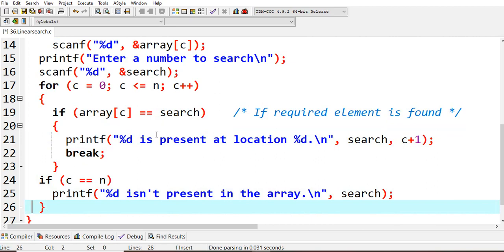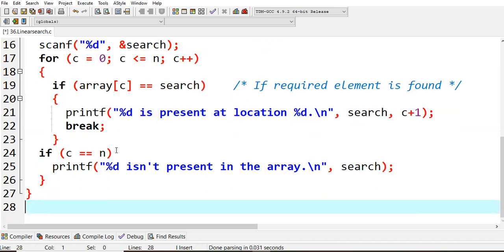If I give 10 elements into the array or list, I need to compare my key value with the elements 10 times. That is the reason we use a for loop here. c is equal to 0, c less than or equal to n. Since I started with 0, the condition will be true and you enter the for loop. Now array of c is compared with search. If array's first element is 2 and my search is 5, this condition will not be satisfied, because the key value is not equal to 2.